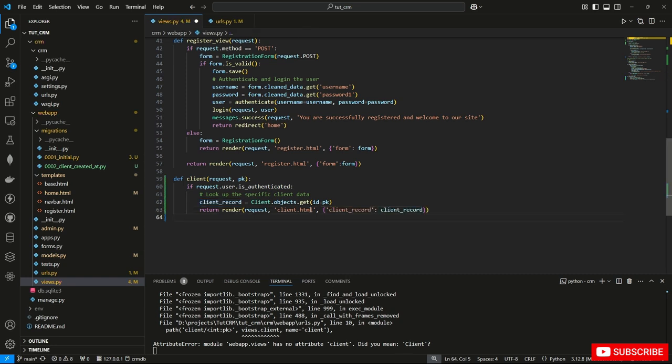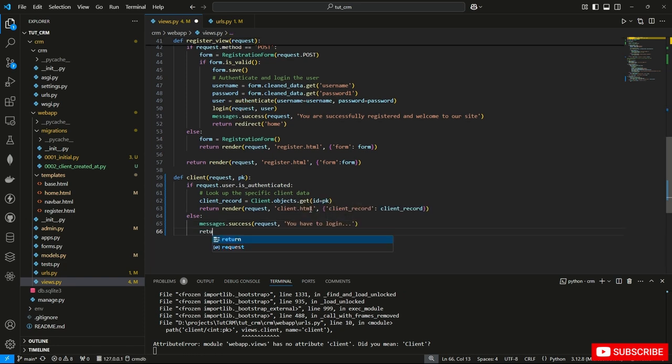So far we've been working with the if statement. Now we need an else statement because if the user isn't authenticated, we need to redirect to the home page. Right? First, let's show a message to those who are not authenticated users. So type message.success, then inside the parentheses write request, then write a message with a comma. In this case, I am writing a message with, you have to log in. Now, as I said before, I will redirect the home page to the unauthenticated user.